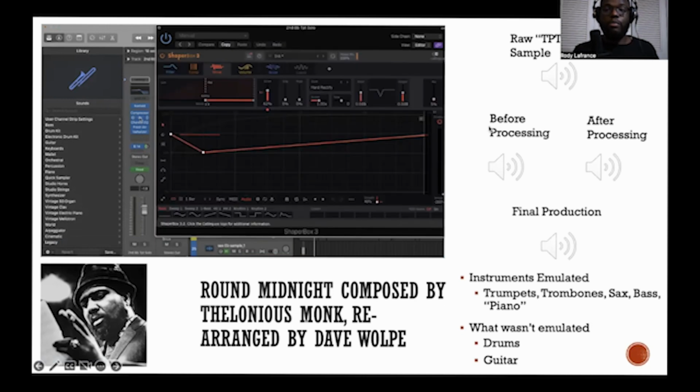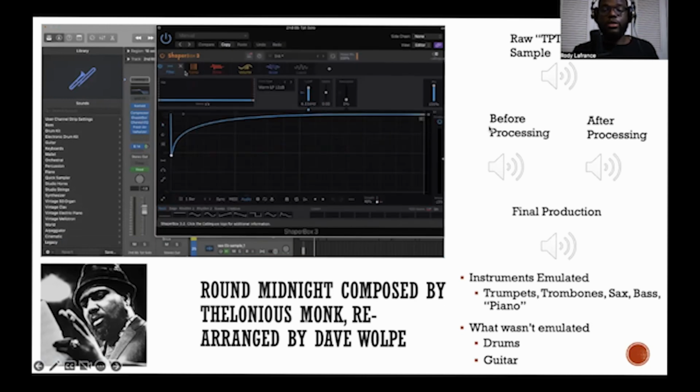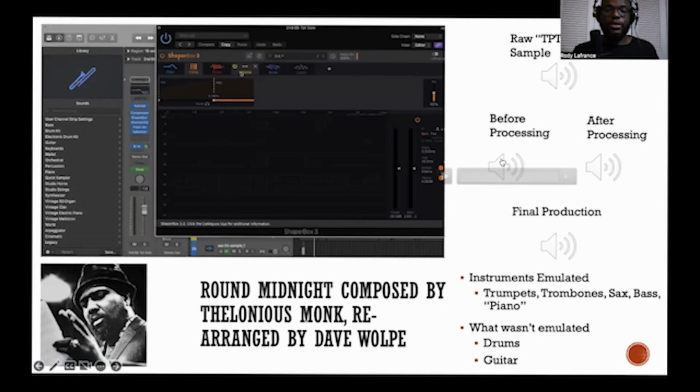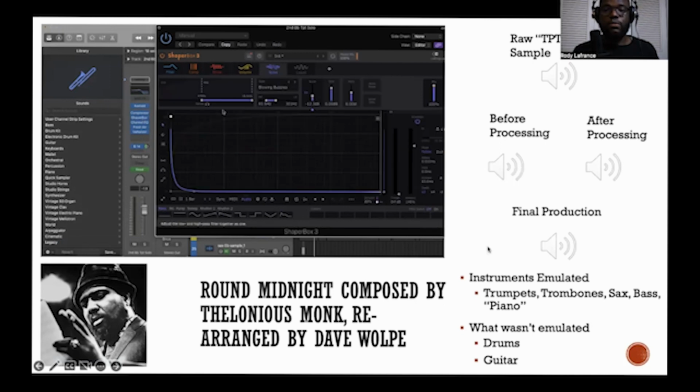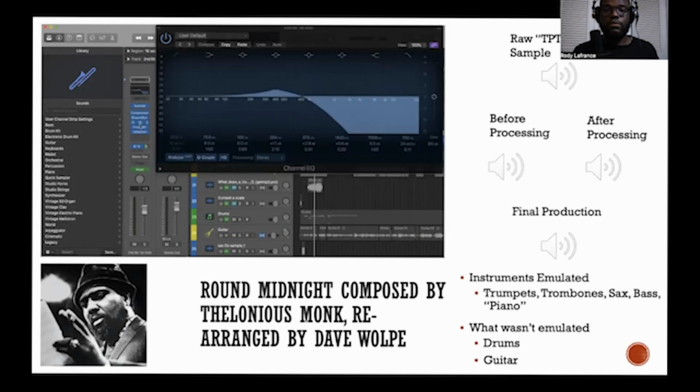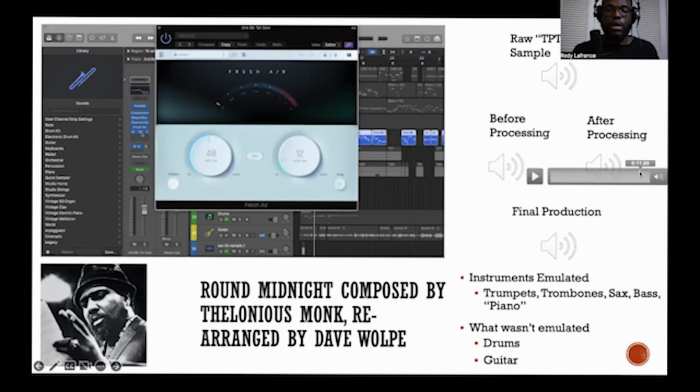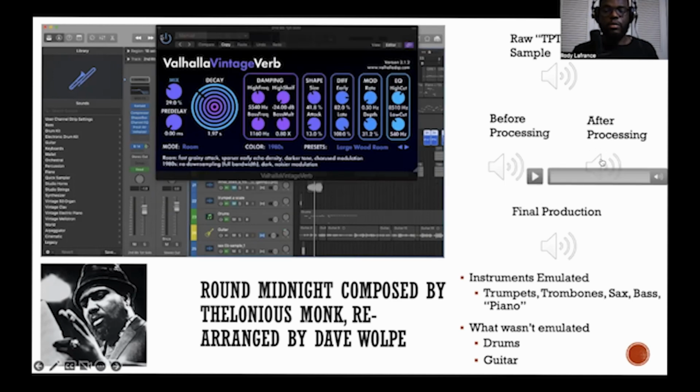And then after importing that sample into a sampler and then transcribing the MIDI notes, here's how it sounds before processing. And then here's how it sounds after processing, so some compression, EQ, reverb, distortion, etc.